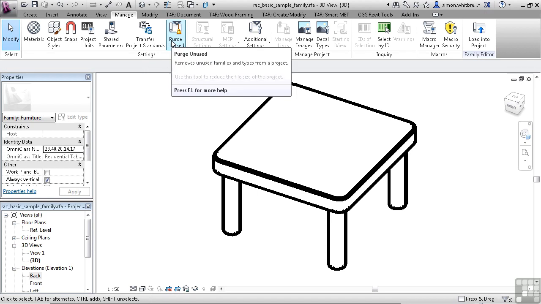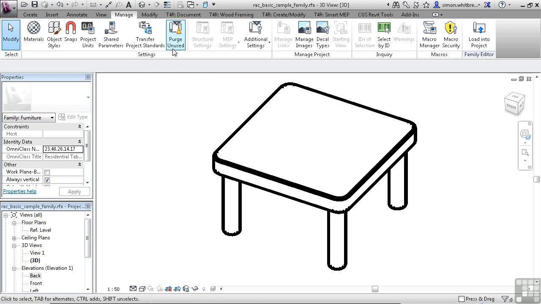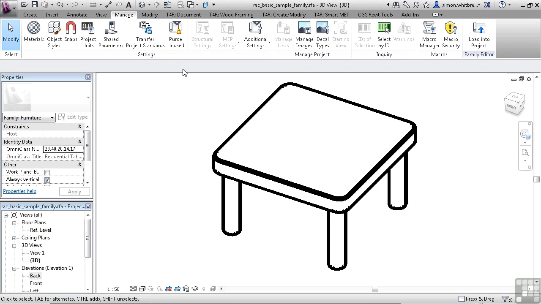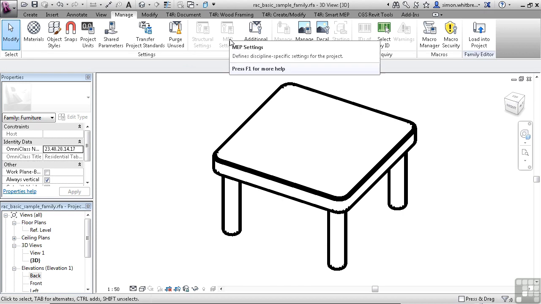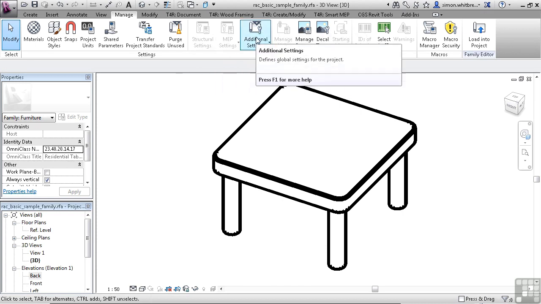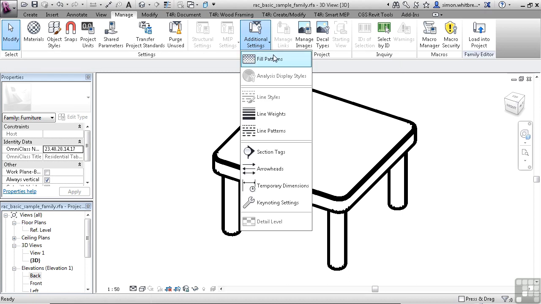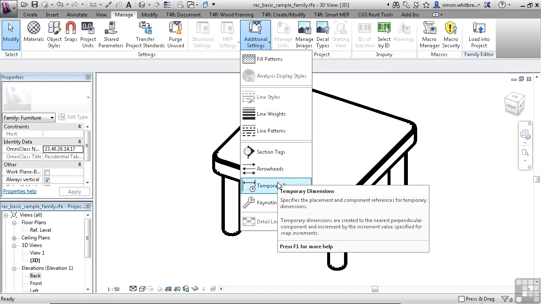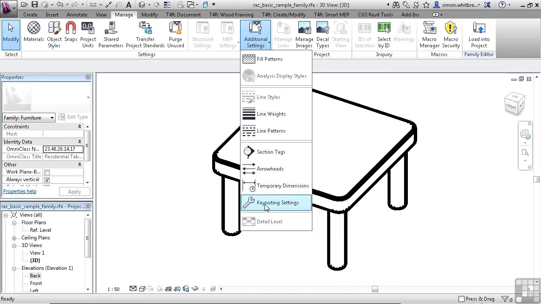We can purge unused elements, whether these are line types, families, or any other types of settings. If they're not used, you can get rid of them. As this particular family isn't structural or doesn't have MEP fittings, we don't have access to structural or MEP settings. There are, however, additional settings. Here we can define fill patterns, line weights, line patterns, section tags, arrowheads, temporary dimensions and keynote settings.